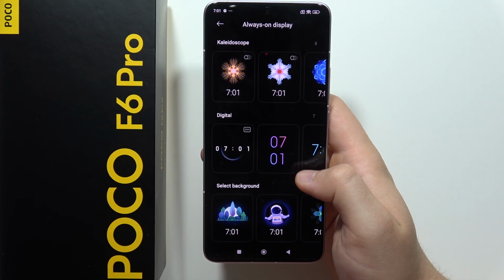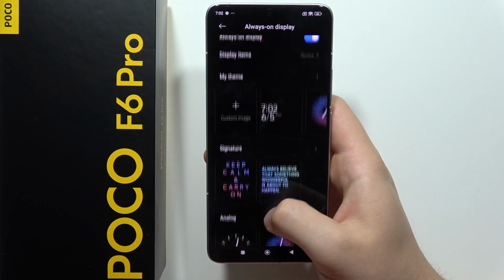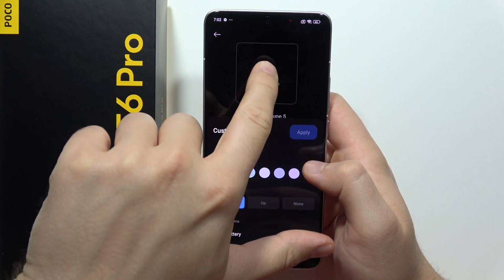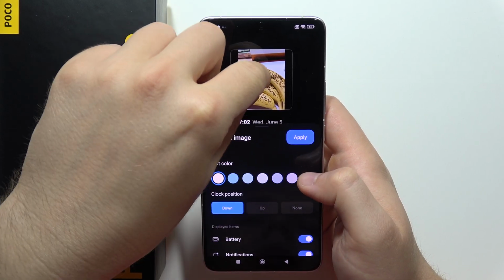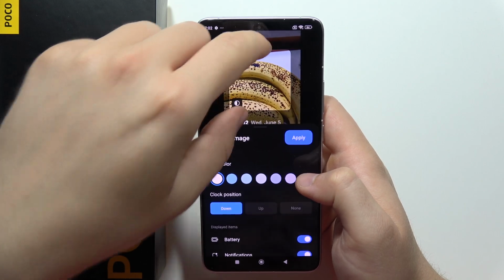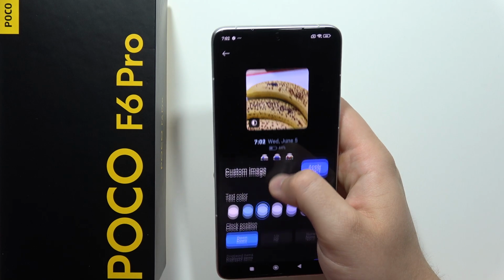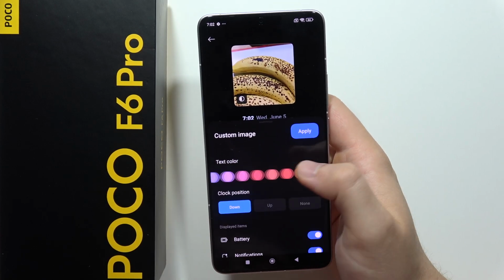So if you want to set, for example, your photo as a theme, you will have to go for the custom image. And now you have to click to select image and pick something from your gallery. Now we can pinch this photo to change size. Additionally, you can also change color of this font on the lock screen.